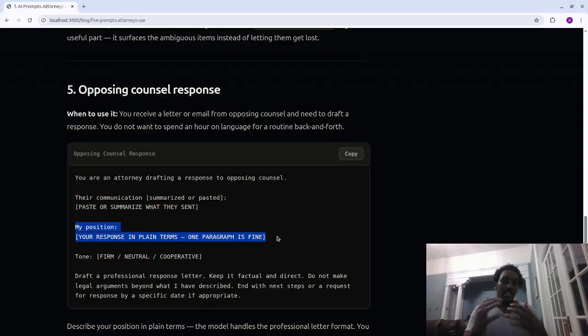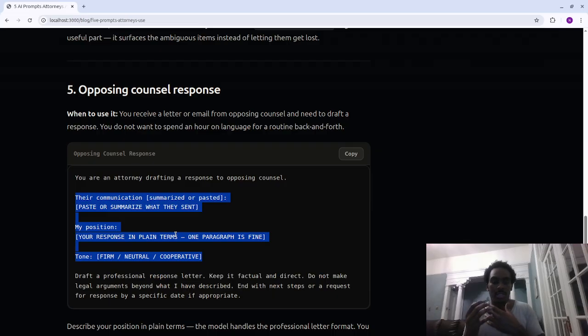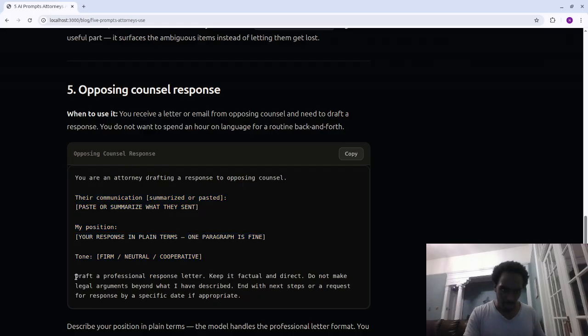It takes in your response, your tone, and then for this one, there's not so much structure. We are giving it inputs such as their communication, your position yourself, as well as the tone that you would like to respond in. Afterwards, we just give it the executable, telling it exactly what to do. Disclaimers such as keeping it factual and direct. Don't make any arguments beyond the scope. And there is a little bit of structure here at the end about end with next steps or requests for response by a specific date if appropriate.